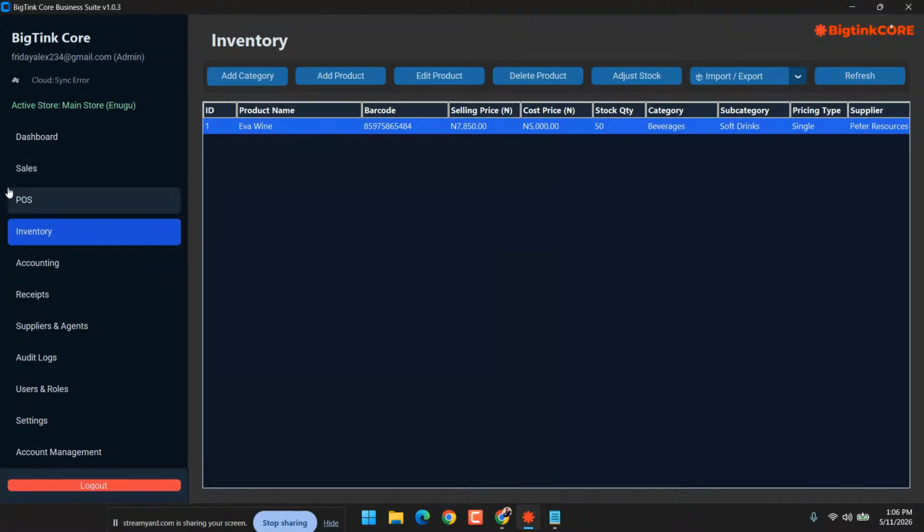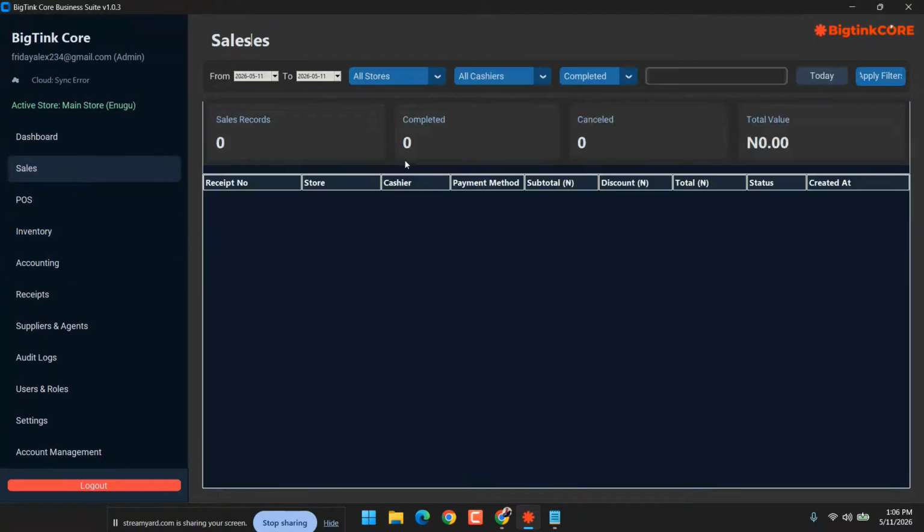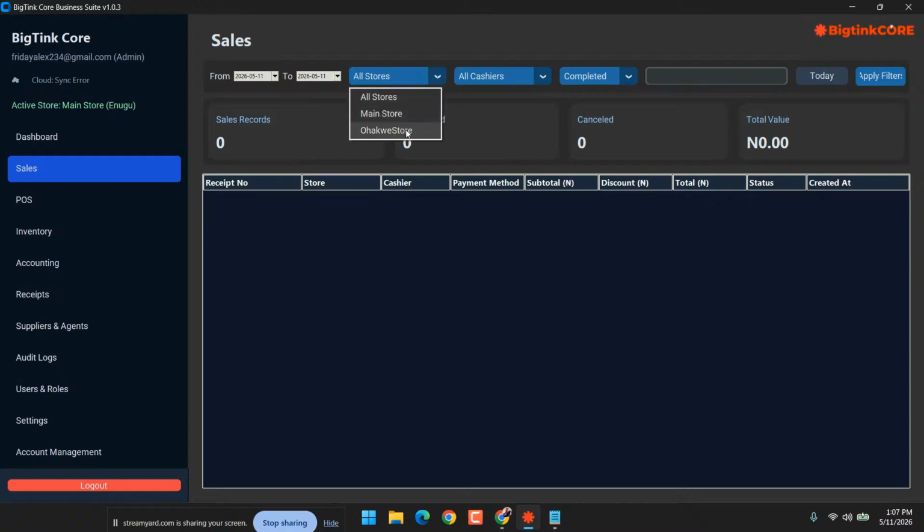Sorry. So now the next thing is going to be the sales. There's no sales yet. From the sales, you're going to see how many sales you have made from all the stores, the halfway store, the main store, everything. I can switch different stores here. I can link a product to a particular store. That is one of the magics here.